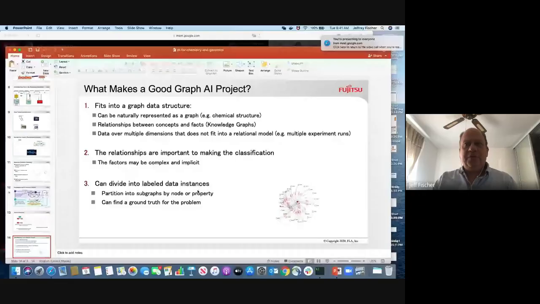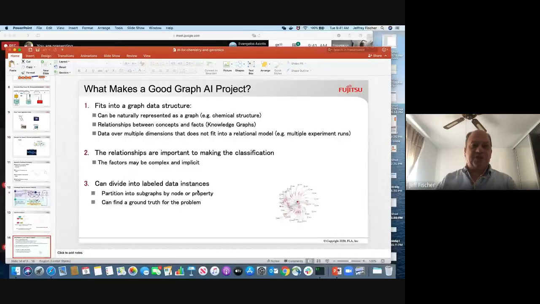Okay, so I'm going to finish the presentation part of this with some comments on what makes a good graph AI project. The first thing is it needs to be representable as a graph. Certain things like chemical structures, as you saw, can be very easily represented as a graph. There are a lot of other things, like relationships between people, that can be represented as graphs. Also, relationships between concepts and facts, as we saw with knowledge graphs, is another area that's good for graph AI.